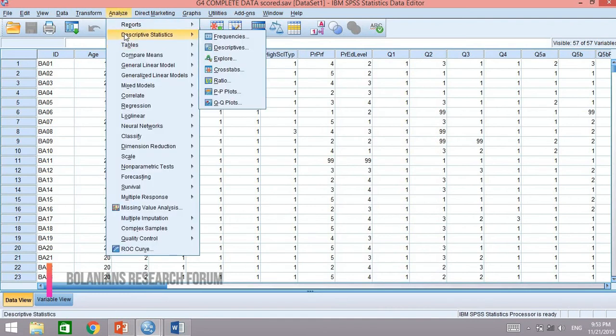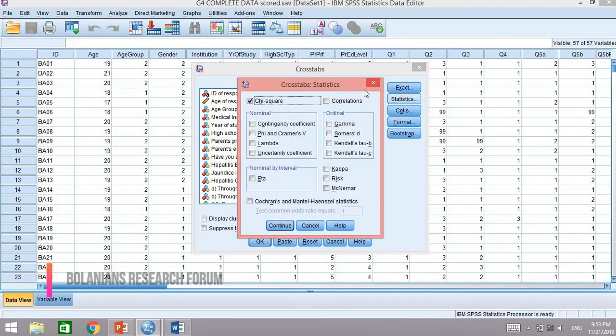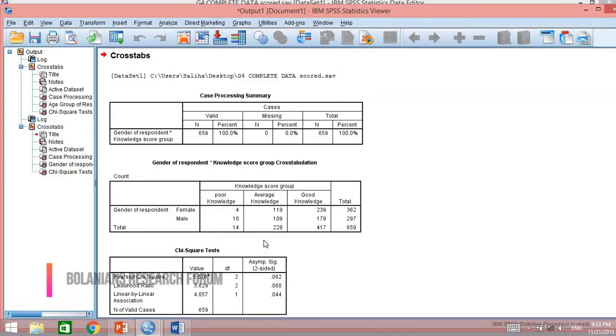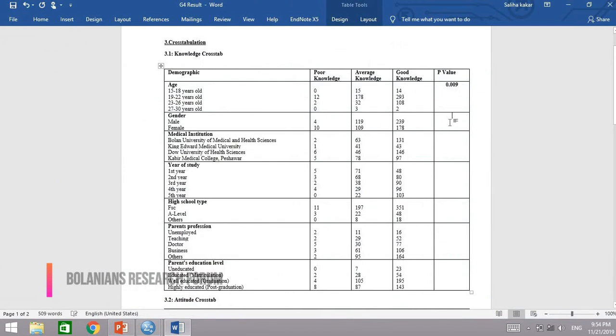Come back to your data and again run the similar test, but in place of age group, now we'll take the second demographic, which is gender. We'll click on chi-square, click on Continue, click on OK, and the test has been run. Here you can see the p-value now is 0.062. So it's not significant, and it says that the null hypothesis was true for gender. It says there was no significant difference between male and female knowledge about hepatitis.